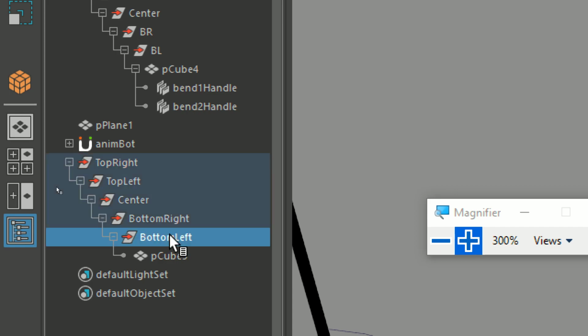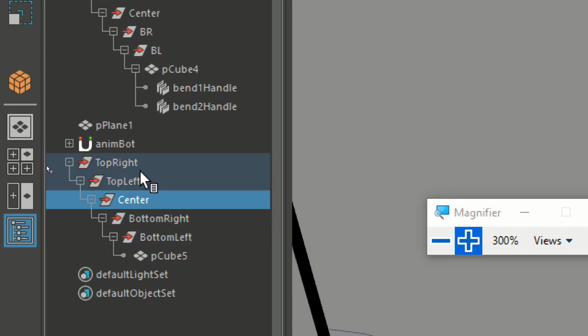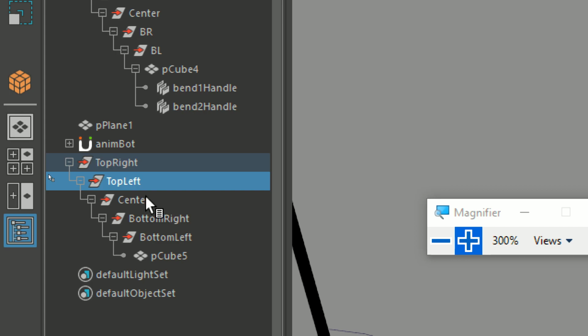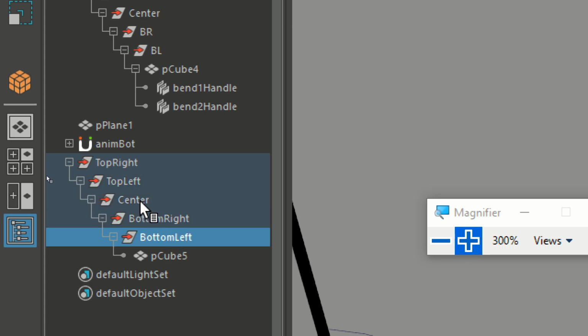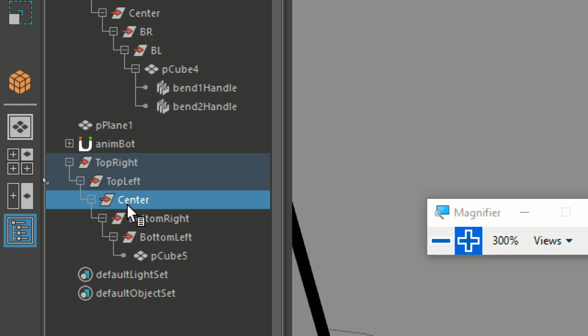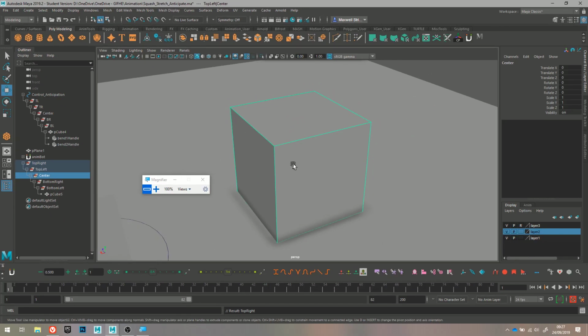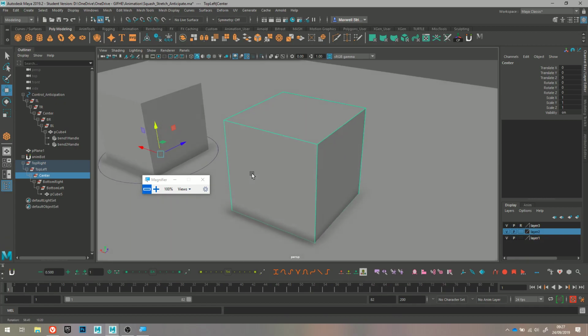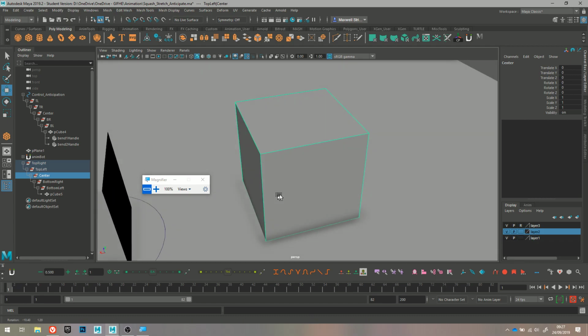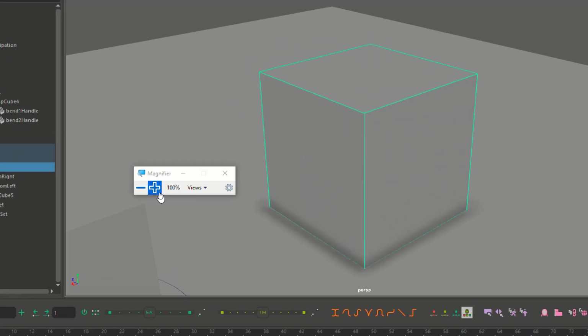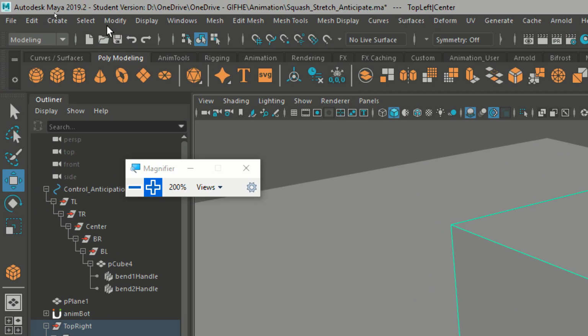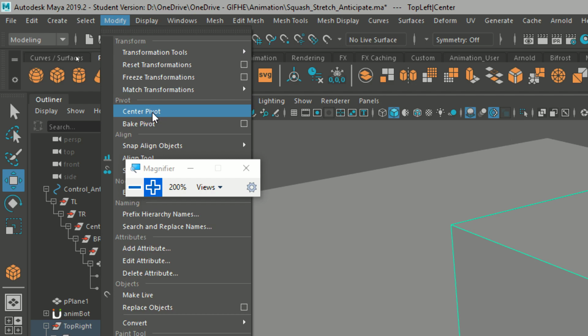So, what we want to do now is make sure we edit these pivot points again, so they're exactly where they need to be. By default, let's have a look at center. Wherever we are, center will never be at your center right now. It's going to be at the center of the world, but not the center of our local object. So again, what you can do is Modify, Center Pivot.